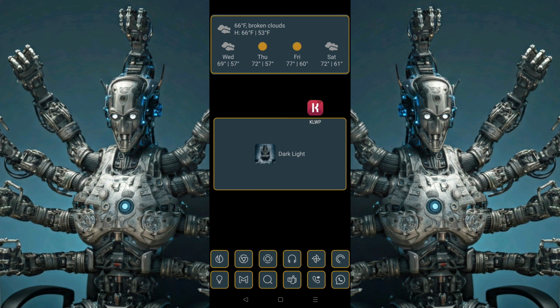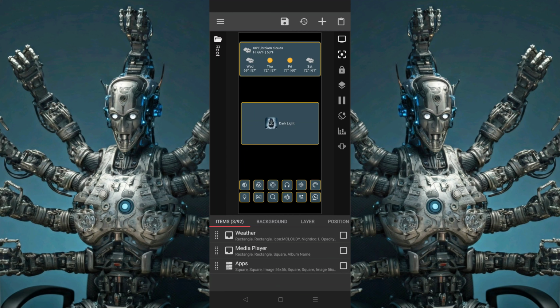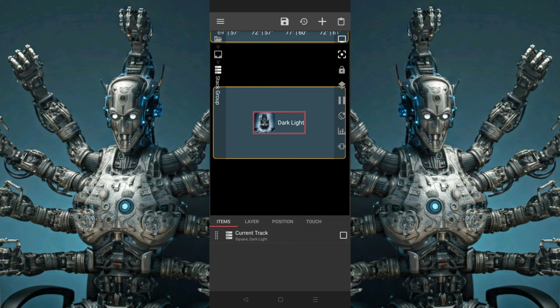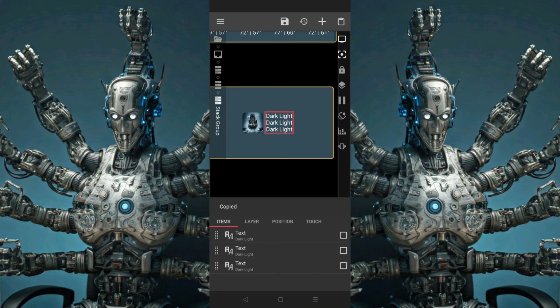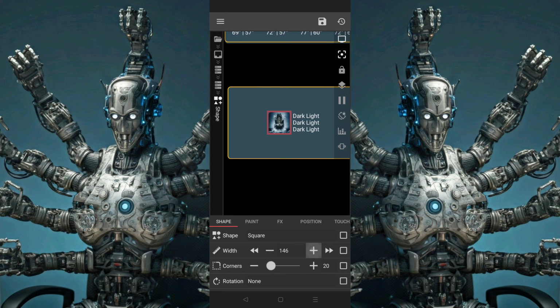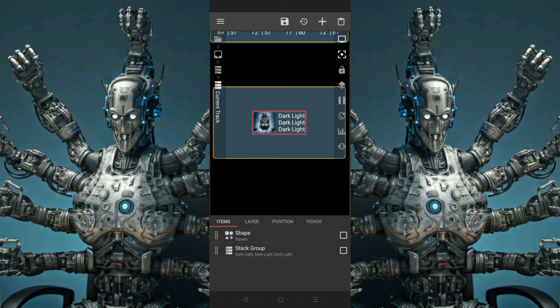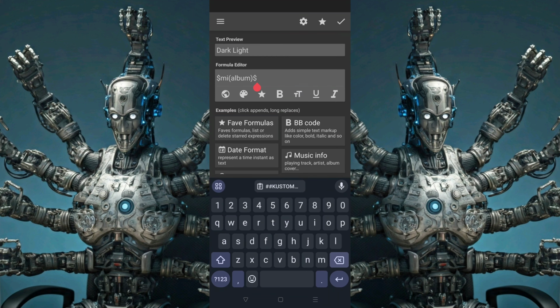So from here, I like the font size of the album title. So we'll go back into our current track stack group, and we're gonna copy in the rest of the track information. And it looks a little bit small, so I'm going to increase the album art, the cover image, to a little bit bigger.